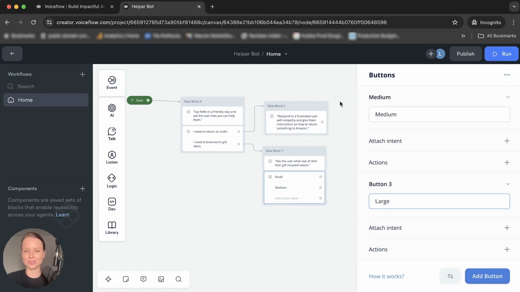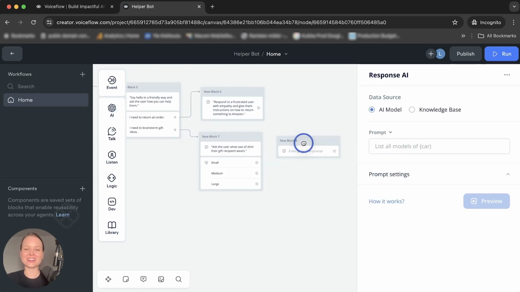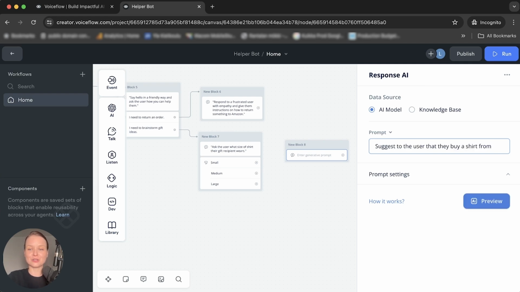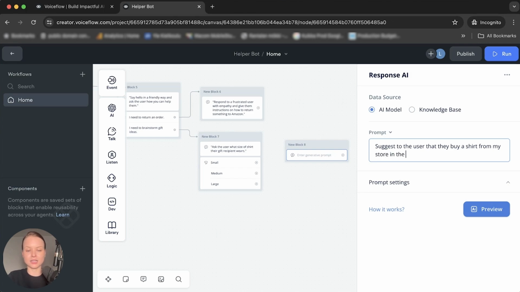Okie doke. So I'm going to end the conversation by telling my user to pick a shirt in whatever size they picked, no matter what they picked. So they feel like it's interacting, but not necessarily. It just gives the illusion. So let's give my AI agent the prompt. "Suggest to the user they buy a shirt from my store in the size they just selected."